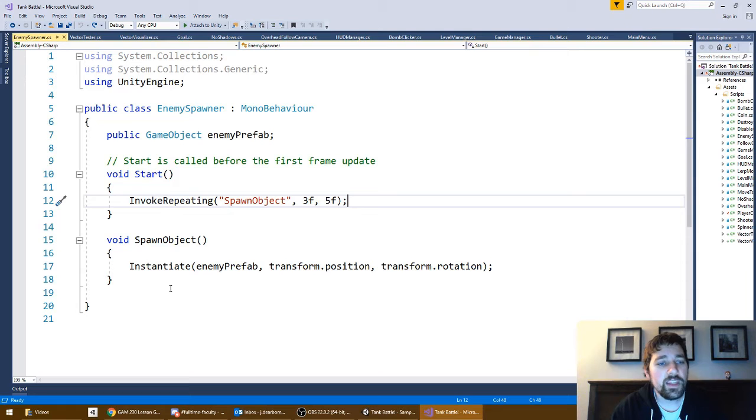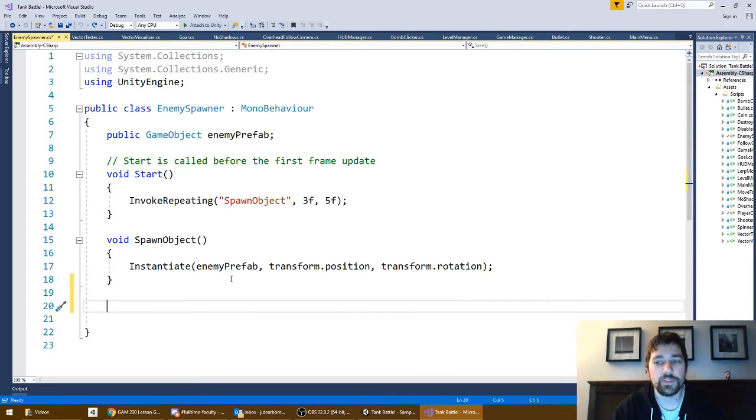So I want to recreate what this is doing right now. Spawn object is just instantiating, so I can call that function whenever I want to create an object. And then invoke repeating is setting up spawn object to be called with this delay and with this interval. So let me make a coroutine.